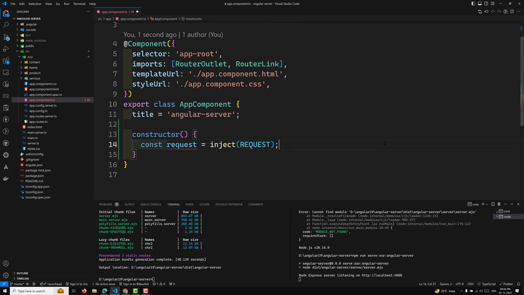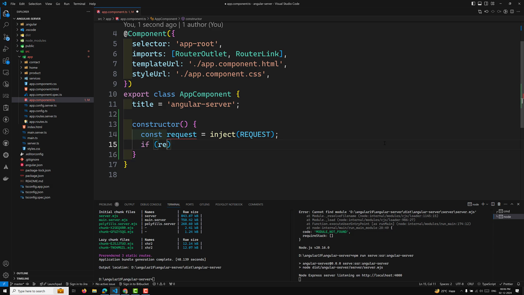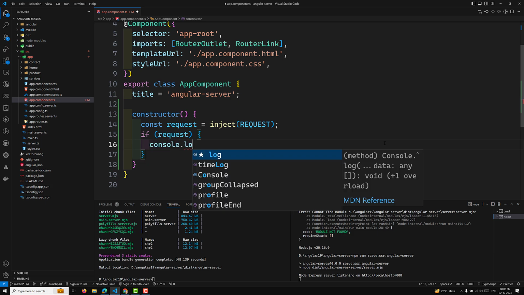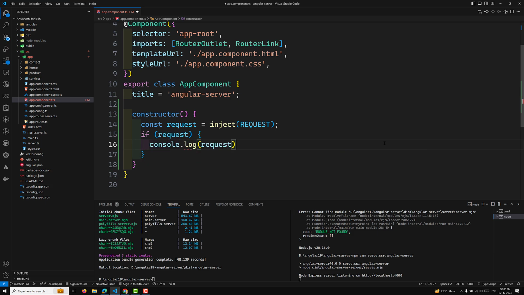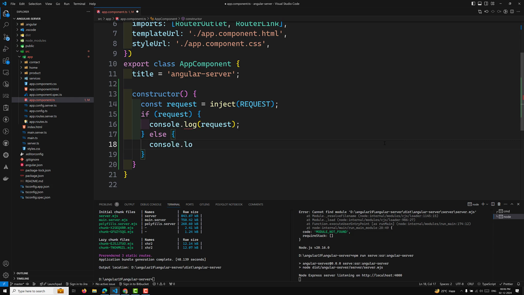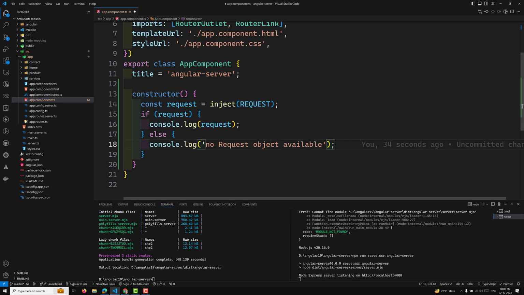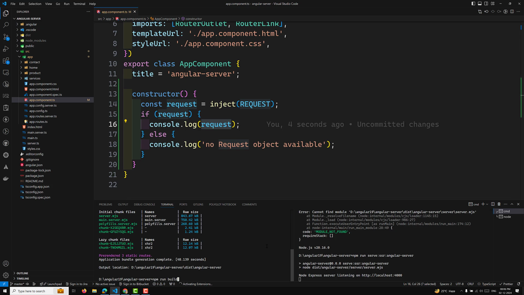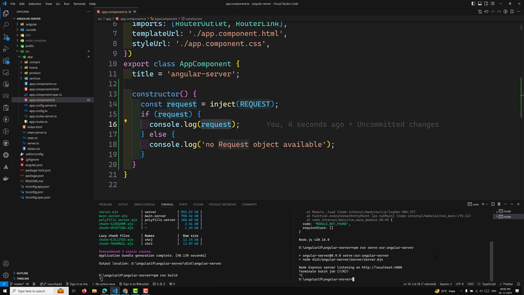So now what I will be trying to do: if request is available, then I will console.log the request, and if it is not available, then I will do console.log 'no request object available'. That's it. So this is our simple thing. I am injecting the request and checking what data we are getting from the request, and here I will build the code, and I will stop the server.